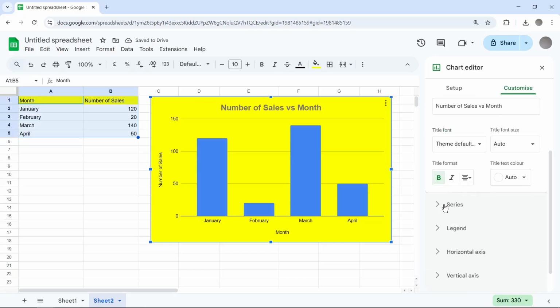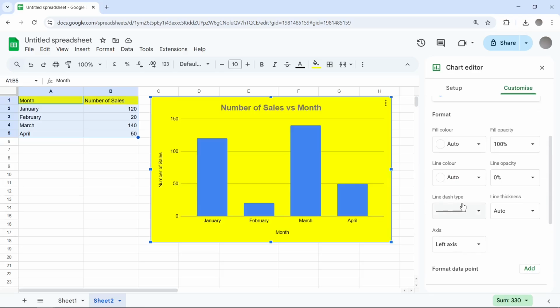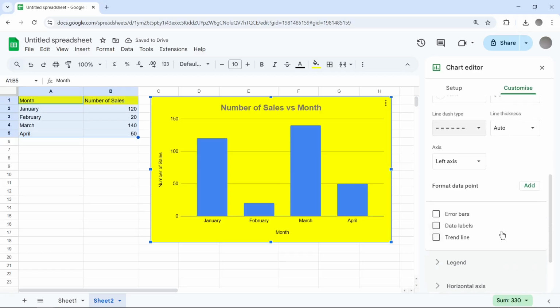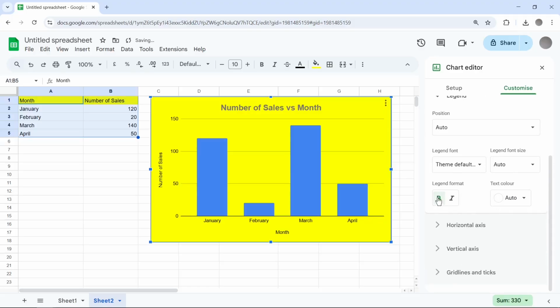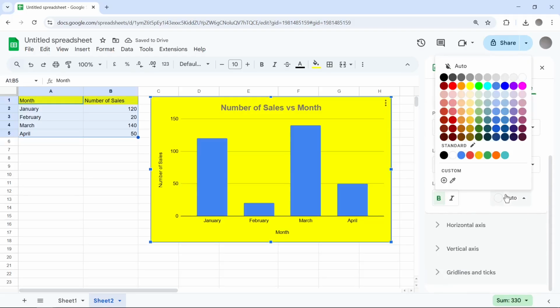We can modify series settings. So I will change maybe line dash type to this one, or maybe I will select here dashed line. Everything depends on your preferences. We can modify the legend settings. You can bold it if you want, or you can change text color. For example, I select here maybe blue.